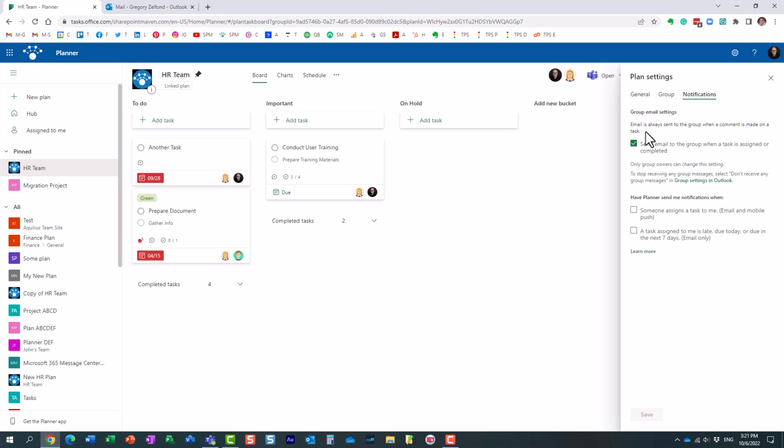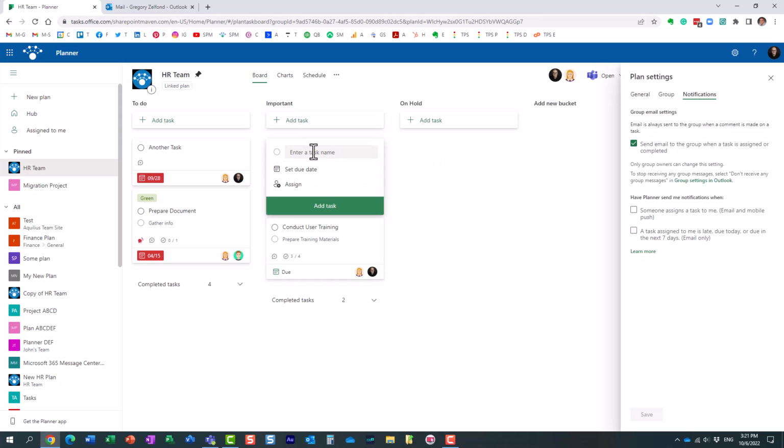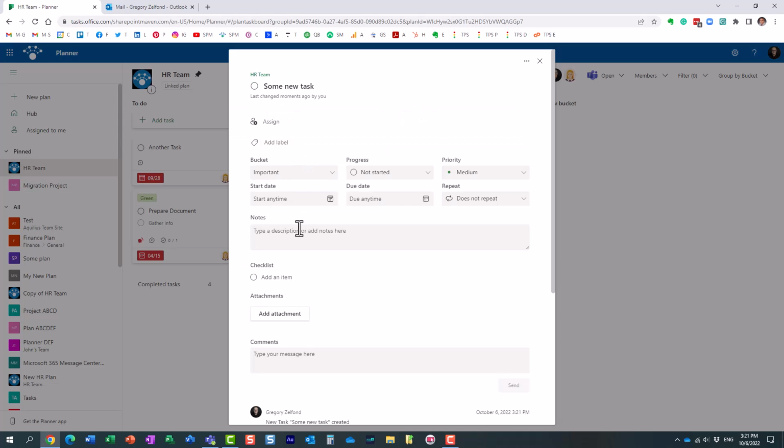So first of all, it actually states in fine print that emails are always sent to the group when a comment is made on a task. It's in fine print, but let me explain what it means. So let's say I have a new task. Here we go, just creating a task in Planner. And I happen to put some comments in here, just some comments on a task.